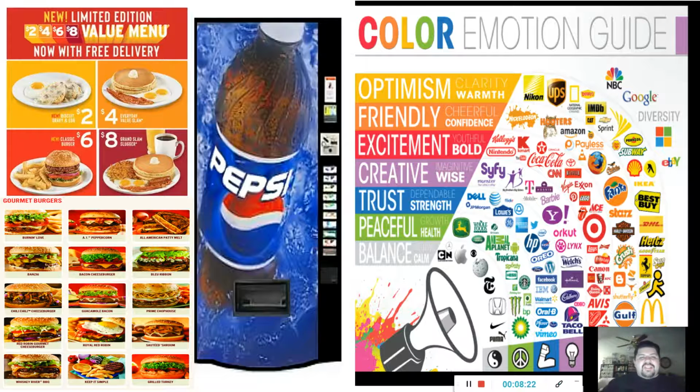The vending machine, look at that soda. The blue background, the water, the ice, right? Makes you think, oh, this is going to be a nice cold soda. And see how they use the colors to make you think about that kind of stuff, even though you may not be thinking it. It's in your subconscious.